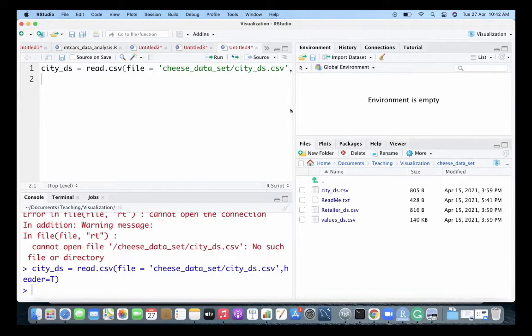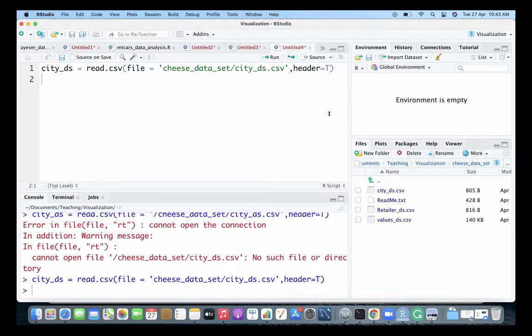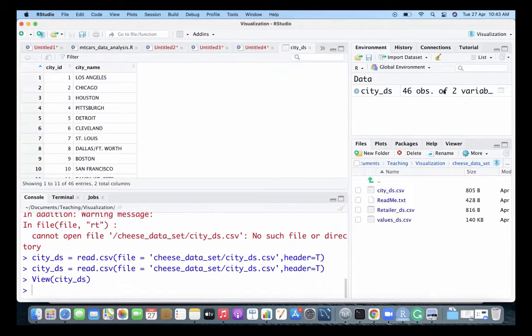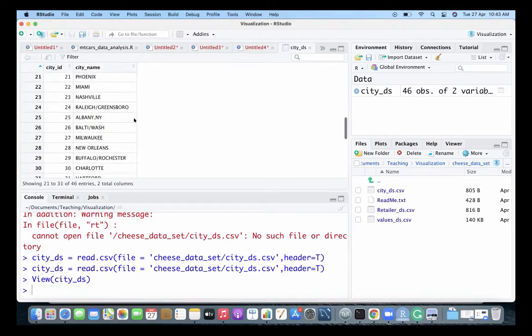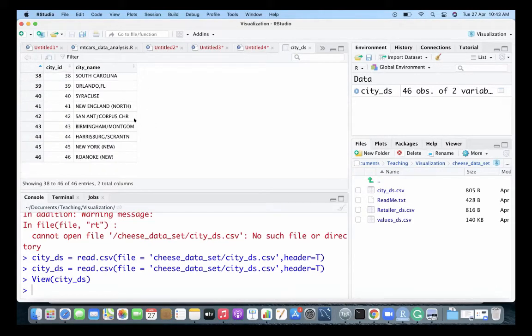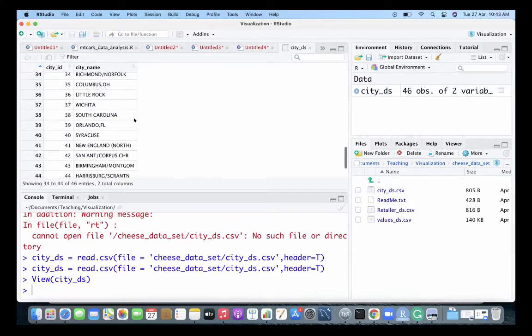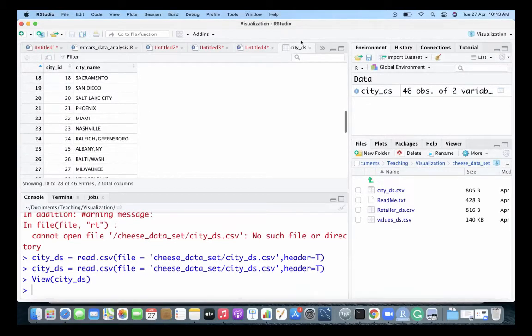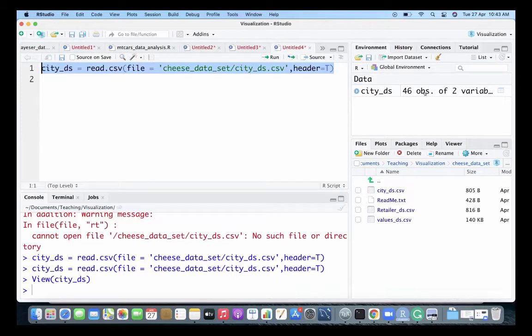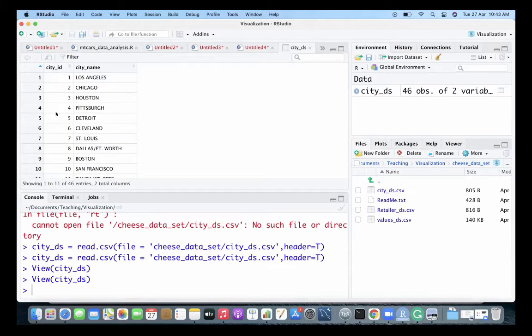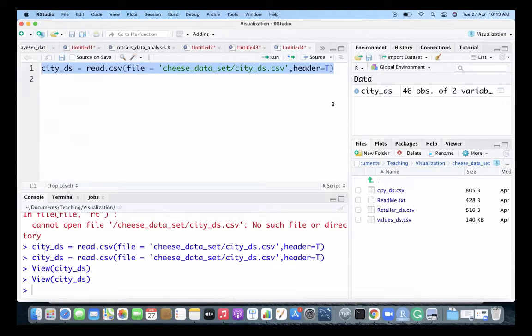If you run this, you have 46 observations with 2 variables: city names such as Los Angeles, Chicago, Houston, Pittsburgh. These are 46 cities of the United States, and each city comes with a city ID.